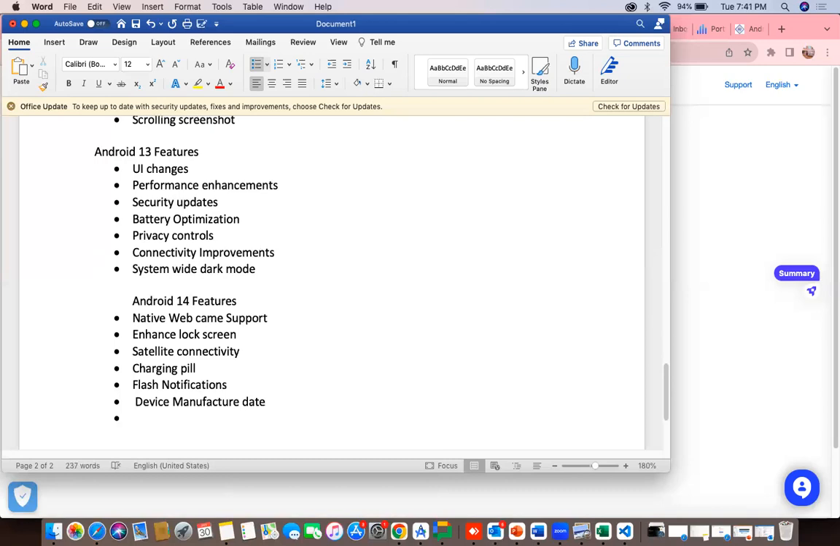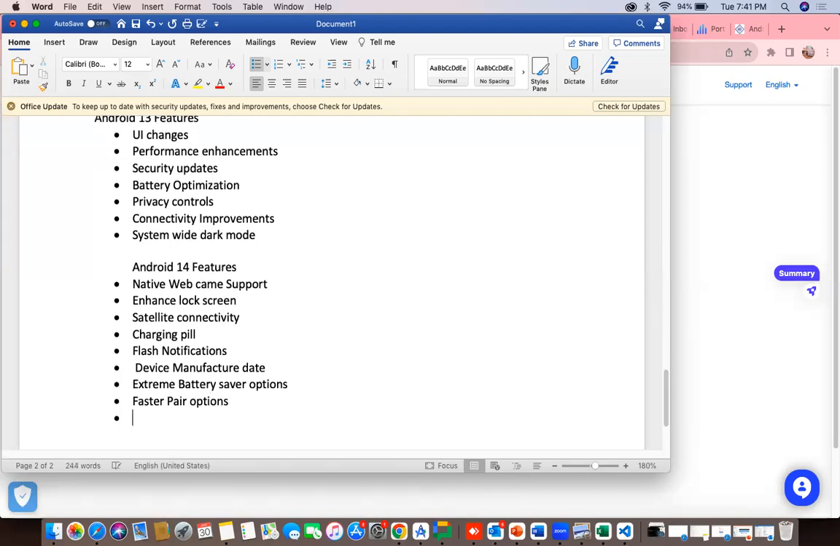Next is the extreme battery saver option. If we want, we can save more compared to the previous versions. Here we can save more battery. And the next is the faster pairing. If you want to connect Bluetooth, Wi-Fi, compared to the previous versions, this will connect in lesser time.